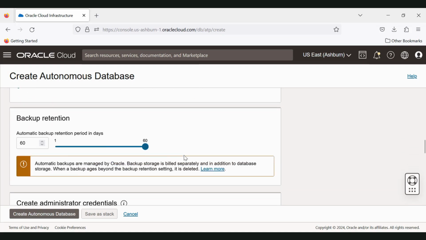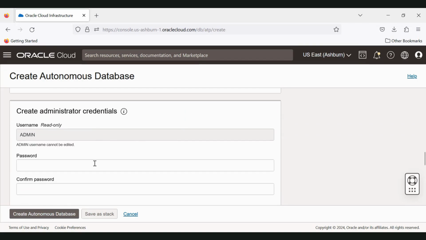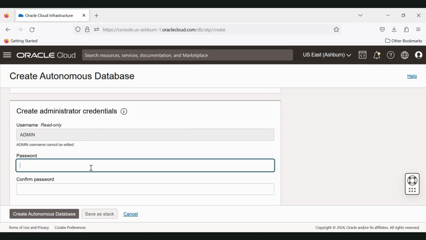Next, we see the backup retention. With the eCPU compute model, you can set your backup retention to anything in the range of 1 to 60 days. Let it be 7 days. You can either put it here or type it in here. Then set the credentials for the admin user. Let's fill in the password.